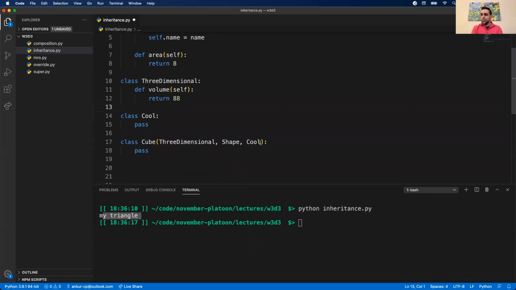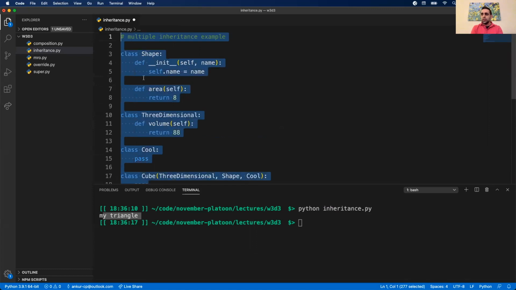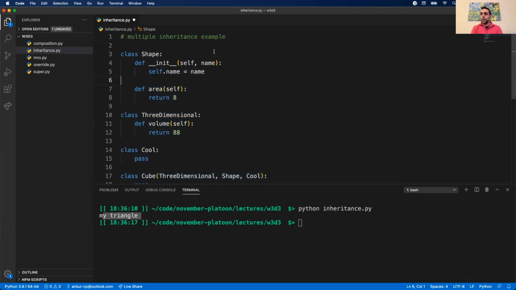So again, same thing as always. You could have as many base classes as you want. It's kind of just up to you based on what makes sense for your example. All right, so that was our example of multiple inheritance.